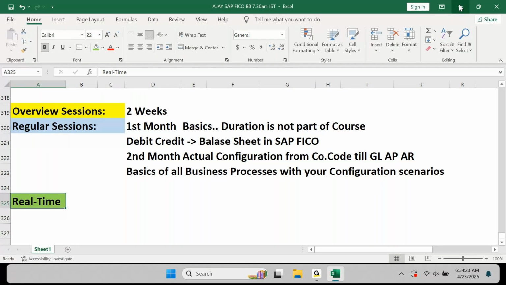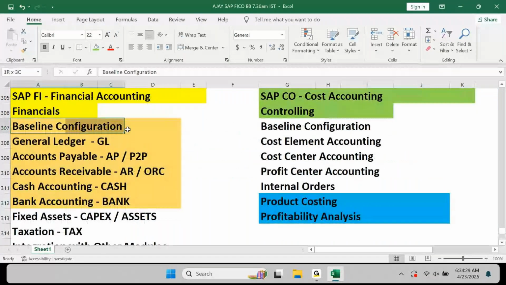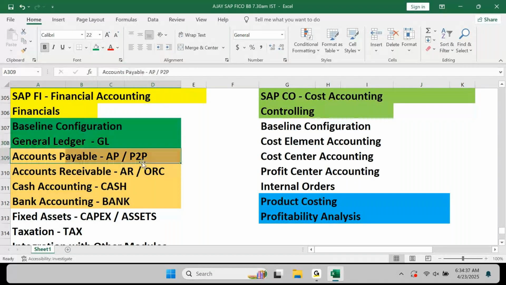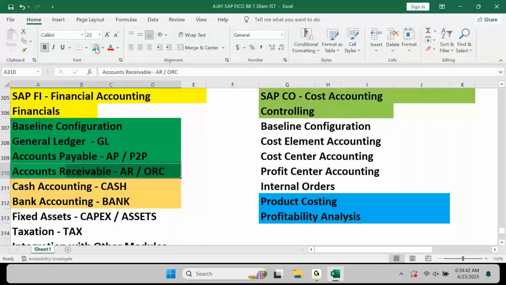It is not that I sit and tell you baseline config completed, I will put a green tick. Okay, this is completed. GL completed. AP completed. AR completed. Cash completed. At the end of the day, course completed. But if you sit and look back, you will not understand anything. Reason: you did only the configuration part. In this 3-month, 4-month, or 5-month duration, you would have created at least 2 to 3 company codes easily.